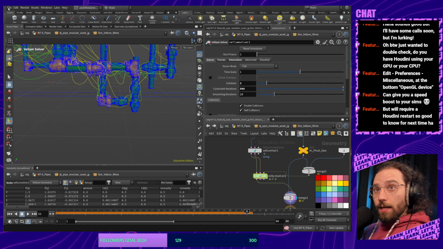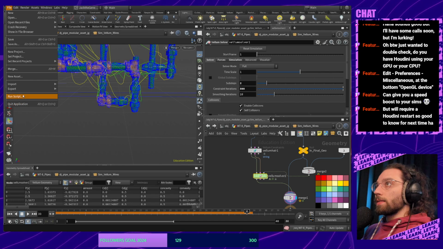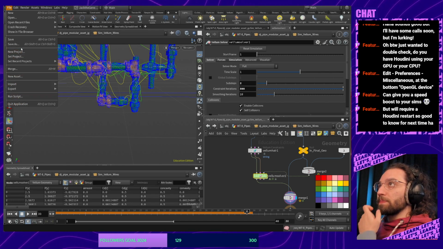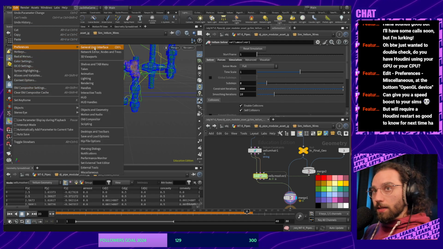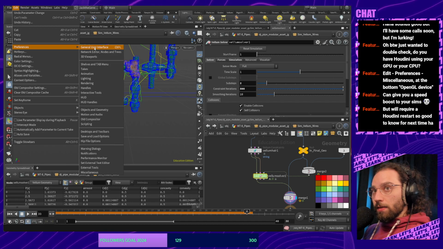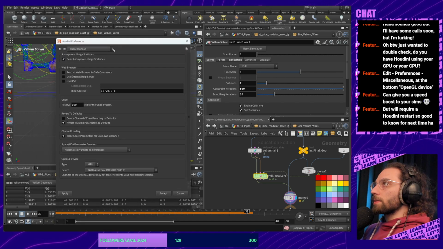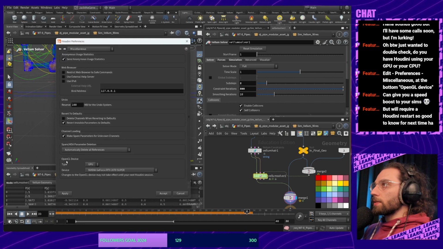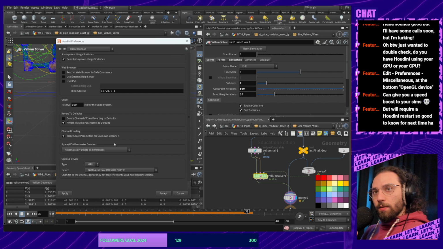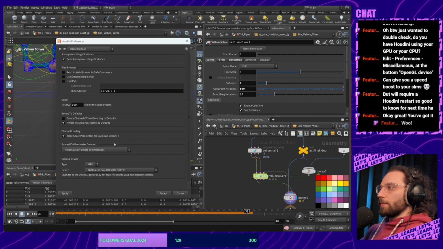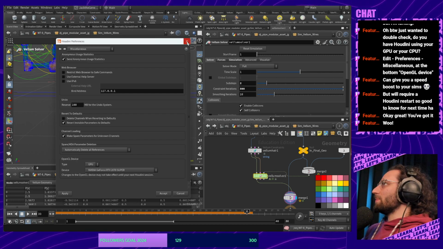Okay, you say edit and then preferences. Let's see. Come on, Jack, not file. Edit and then preferences. And then you said miscellaneous at the bottom. OpenGL device. This one. And we will check the OpenGL device. GPU NVIDIA 2070. Yes. Can give you a speed boost to your sim, but will require Houdini restart, so good to know. Yeah, good. We've got it, guys. It is up and running. Awesome. Yes, it's hype now.